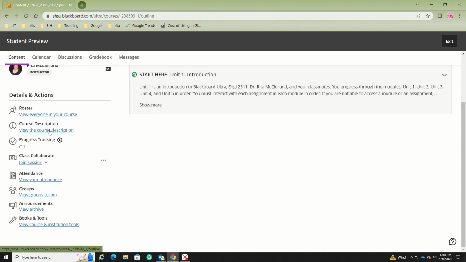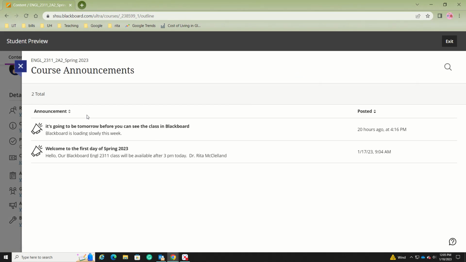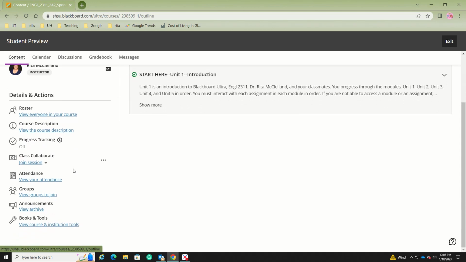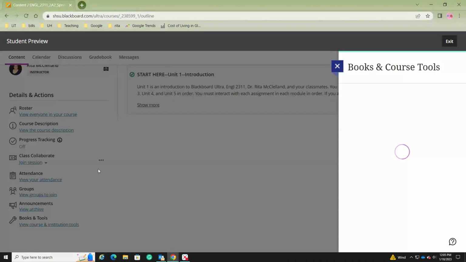The little things here, you can see the name of everyone in your course. You can view the course description. If we have a collaborate session, I'll send you a link, and this is where it'll actually bring you. You can look at your own attendance. If you have any groups, we don't really work in groups so much, but if we did, that's where you would get it. Also, be sure to look at the announcements. I put one up yesterday because I tried to get everything up and running yesterday, but Blackboard was loading really slowly, and it took overnight for it to load the class. And then books and tools.